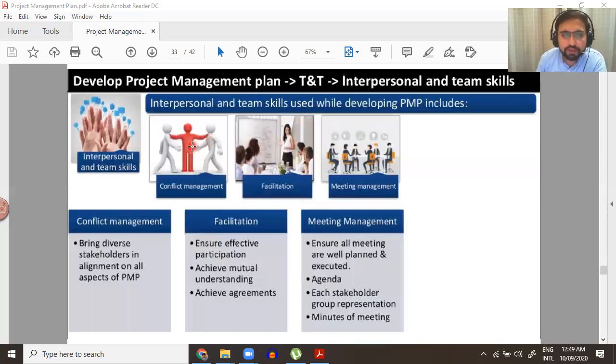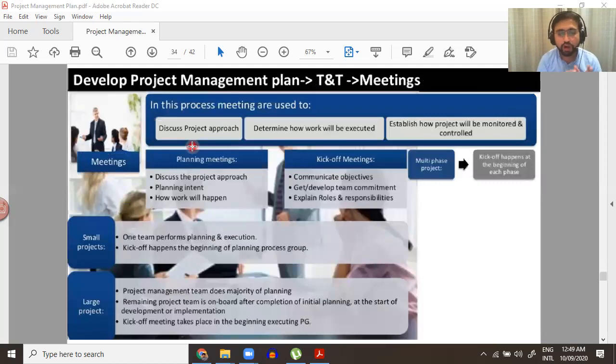Then you have interpersonal and team skills, that's conflict management, facilitation, meeting management. Then you need to know how you manage the meeting. For a small project, maybe a kick-off meeting will be enough, but for a large project, you may need daily meetings. And one of the concepts of agile, the daily stand-up, you can also use in your predictive environment. Daily stand-ups are a daily meeting for 15 minutes at the same time, with the same people, and have just three questions. What happened yesterday? What will you do today? And are there any impediments or problems that need resolution? In this way, in 15 minutes, you can get a complete overview of the project.